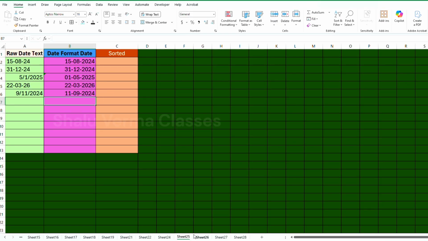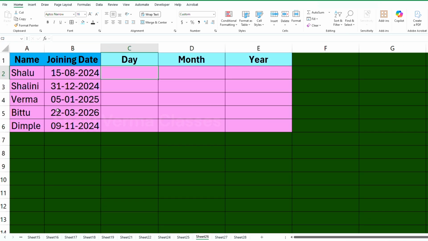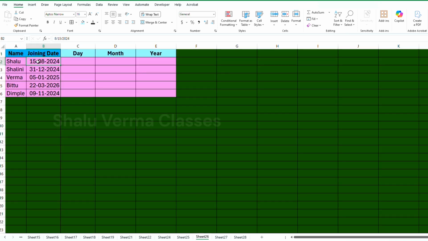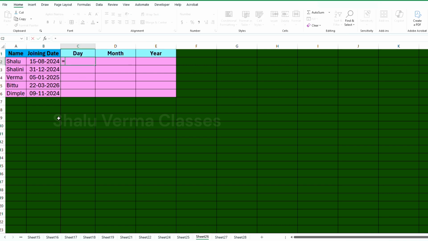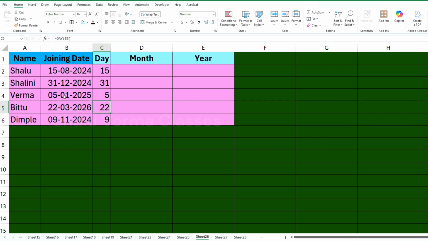Now, once the date is converted properly, the next common need is to pull useful parts from that date. For example, maybe you want to separate the day for attendance analysis, the month for monthly reporting, or the year for filtering annual records. This is where the day, month, and year functions become incredibly useful. The day function returns only the day number from a valid date. So if the date is August 15th, 2024, day gives you 15.